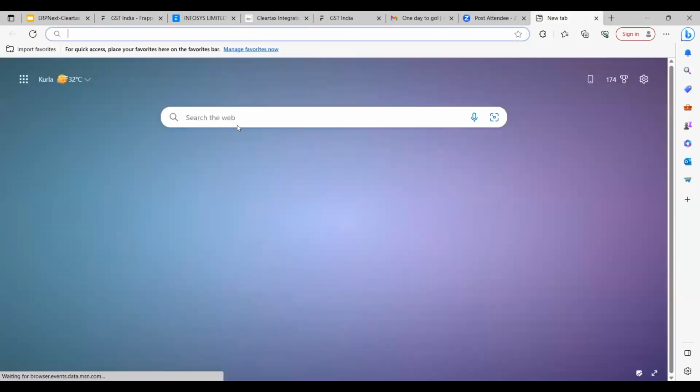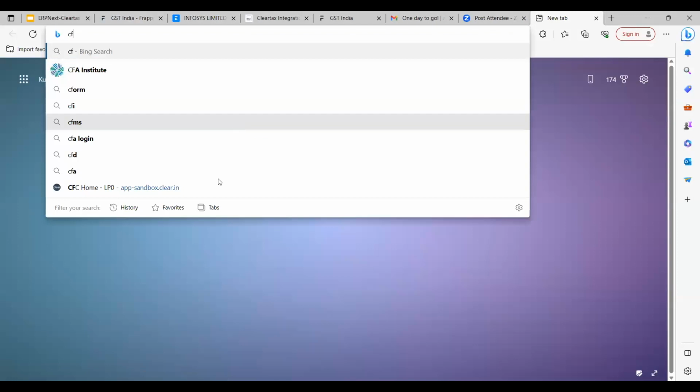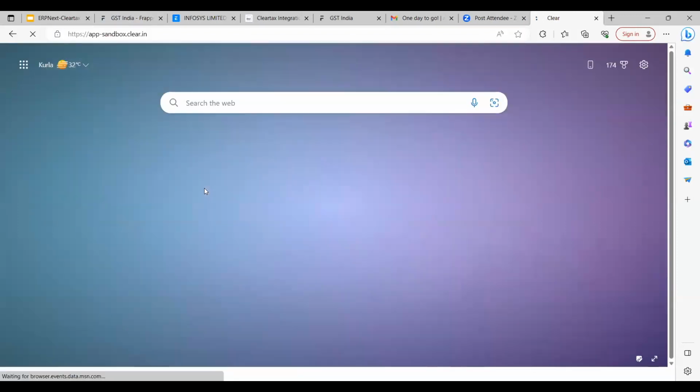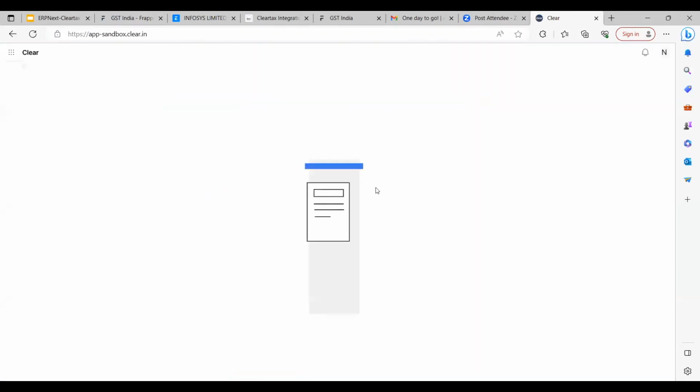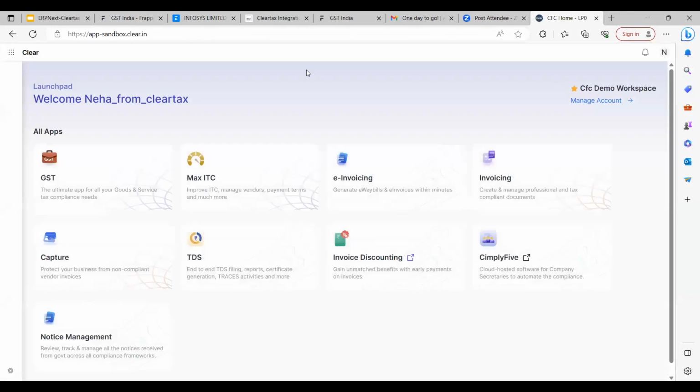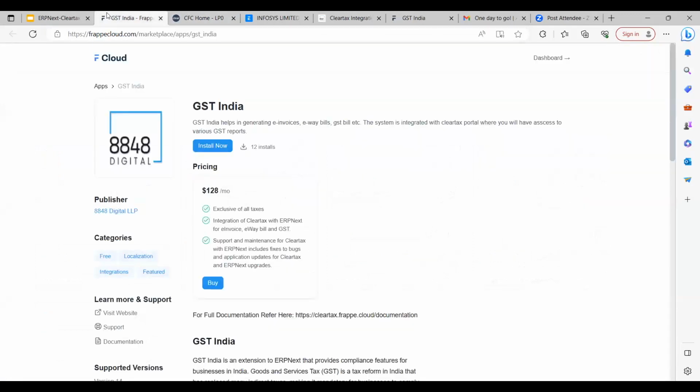Just give me a moment. We'll check how the Cleartax portal screen looks. This is the Cleartax portal, which is a sandbox. Basically, the invoices you push to Cleartax will rest here, and then it will help us do the GST returns, GST reconciliations, reports, and so on.